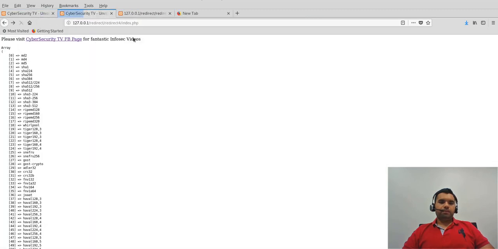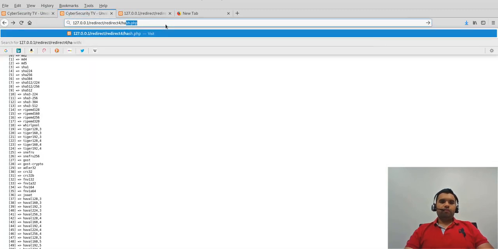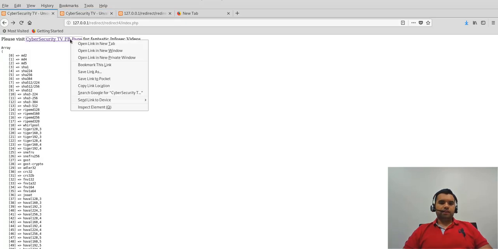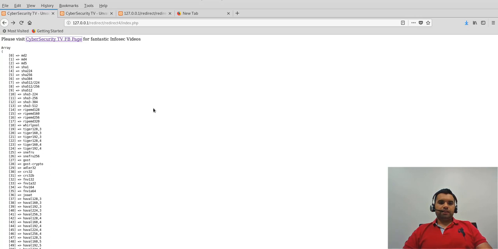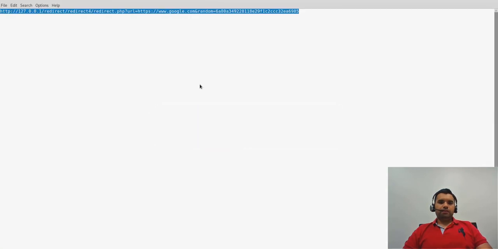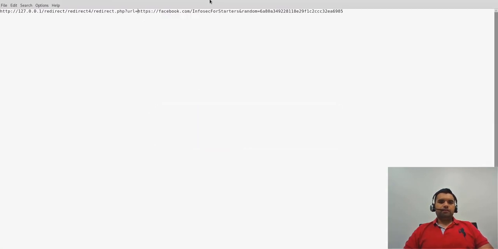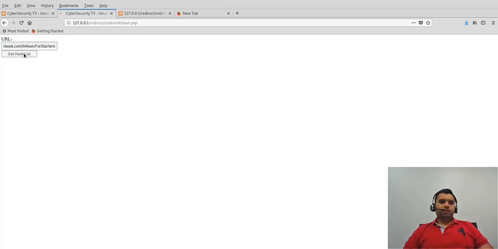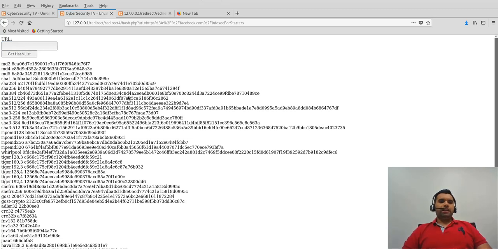let's just duplicate this page. This is a small script I have written where if you provide any URL, so in our example, let me copy this again and let's paste it here, right? So it's going to give you a hash list for all the hashing functions.